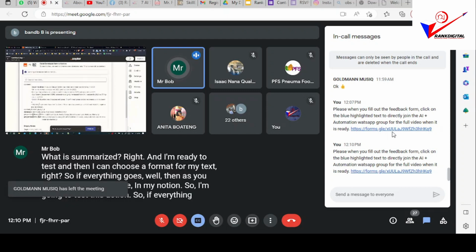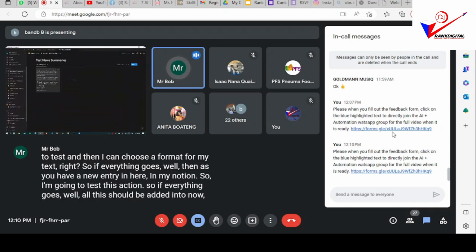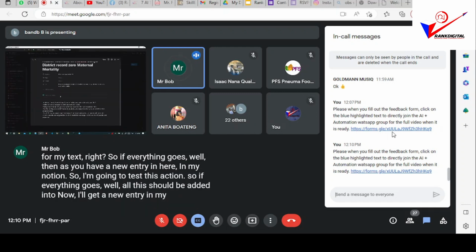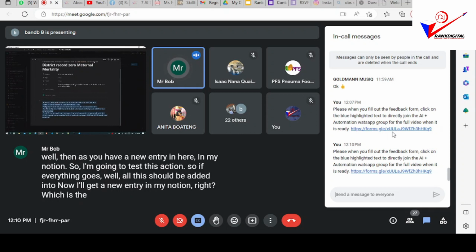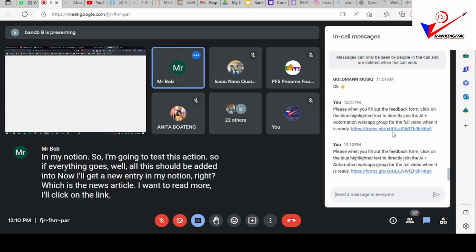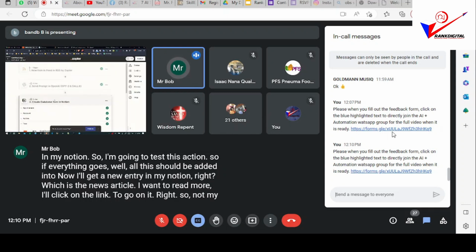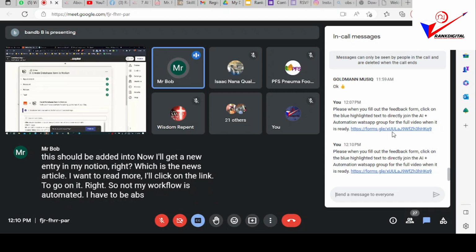So if everything goes well, all this should be added, and now I'll get a new entry in my Notion, right? Which is the news article. If I want to read more, I'll click on the link to go on it, right? So now my workflow is automated. I have 3 apps that have been automated, right?